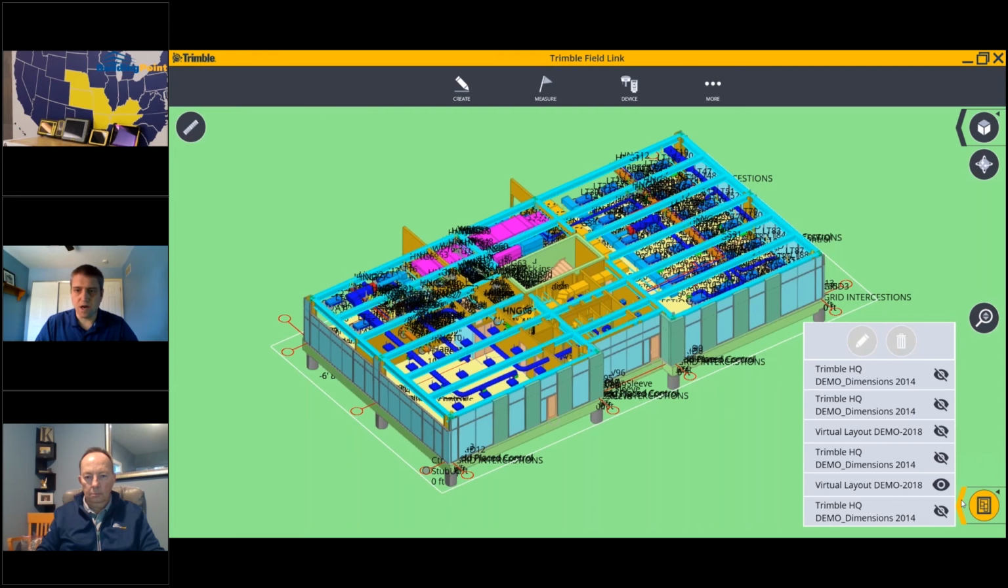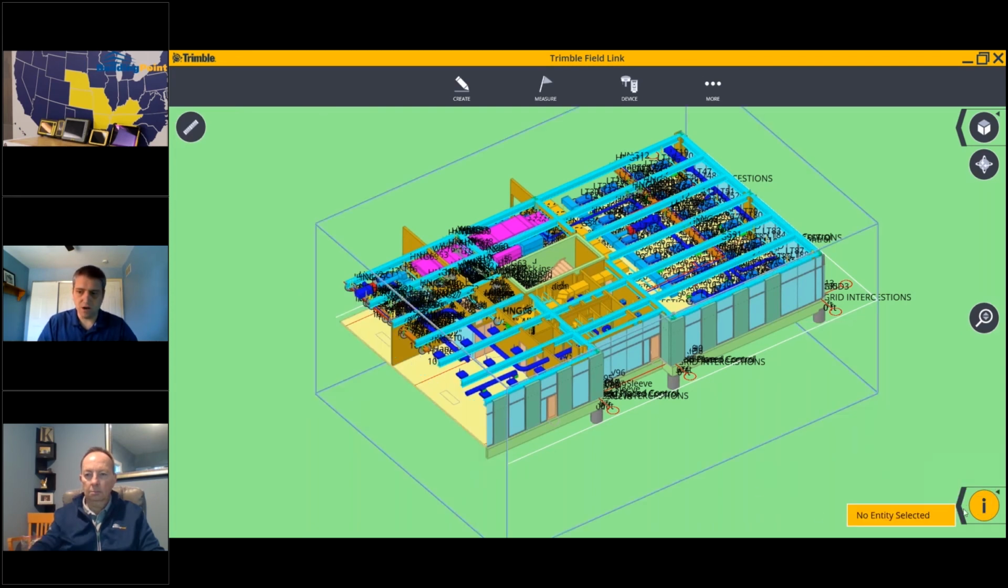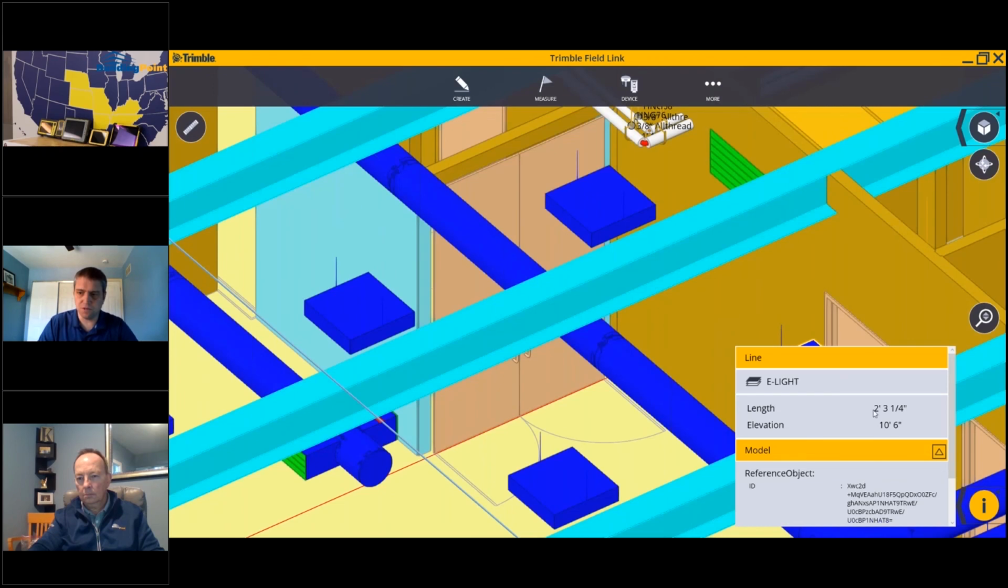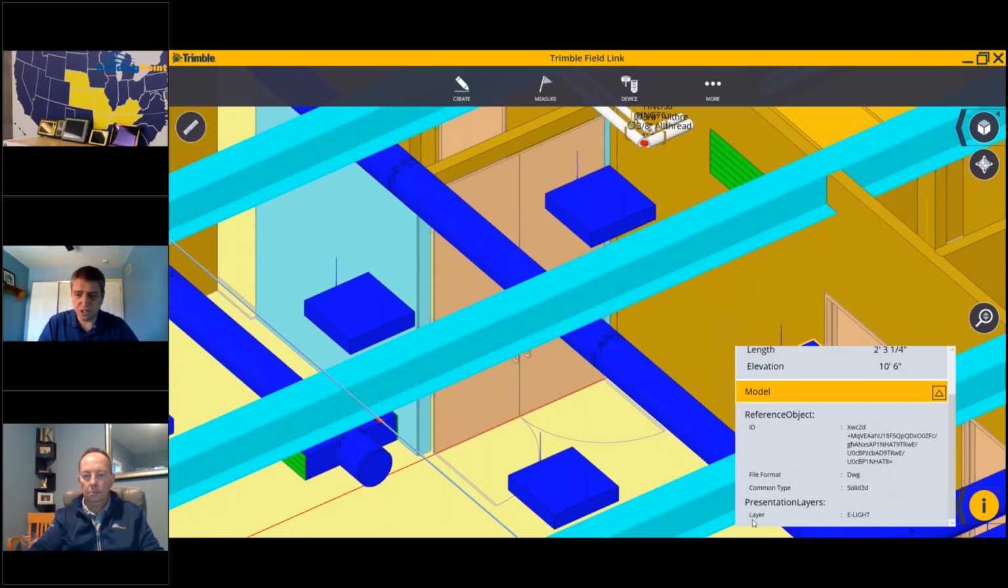Okay. Next item is the information button, just the eye with the circle on the bottom right. What this is going to allow us to do is come in here and select certain items, get some data off of them. Okay. So this one's a light. Its length is 2 foot 3 1/4, and its elevation is 10 foot 6 inches. It's a DWG, and then its layer is E-Light. So it's a little discouraging, some of the data that came over with this particular model that I had.